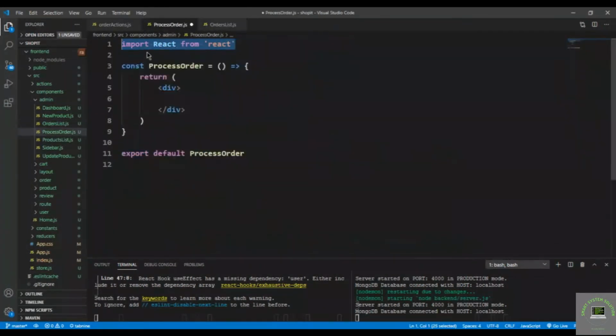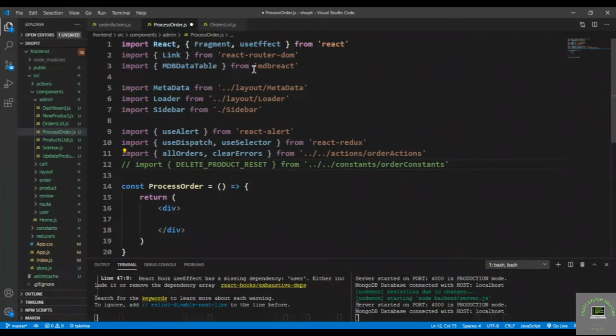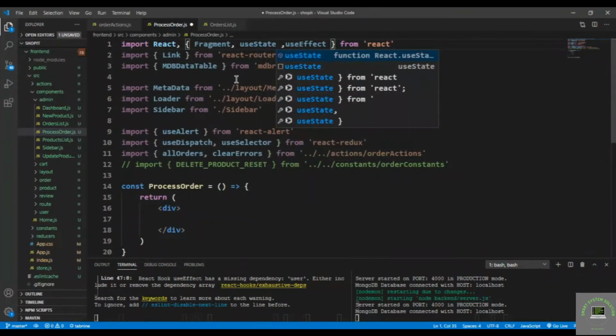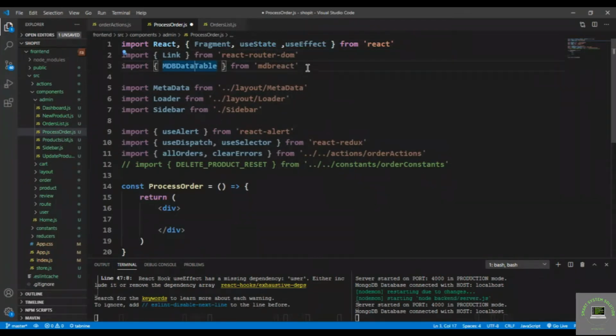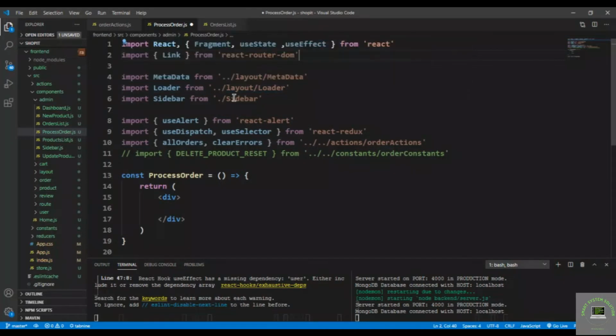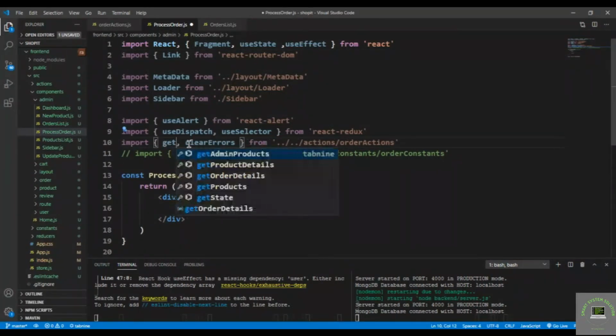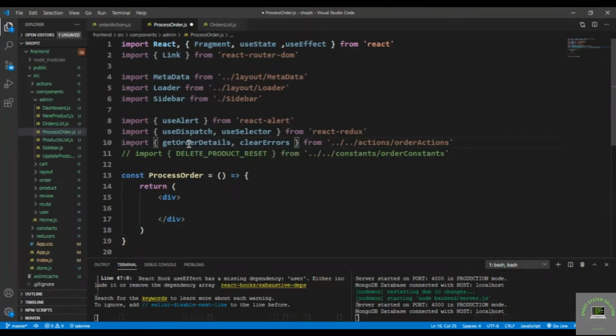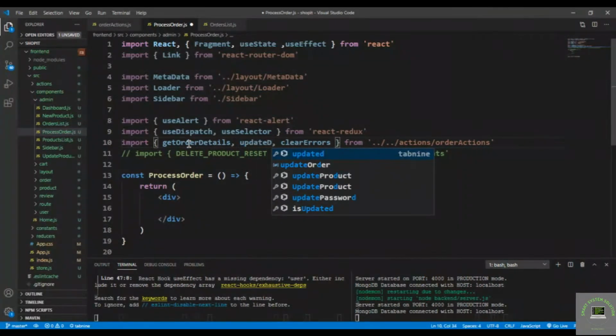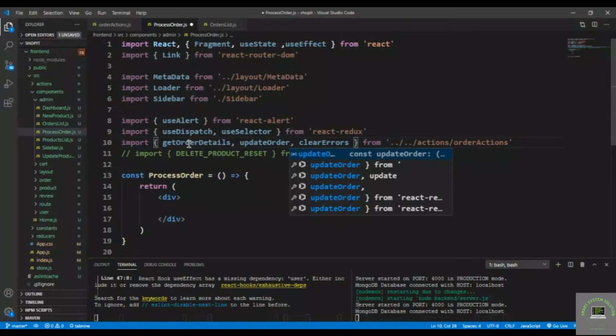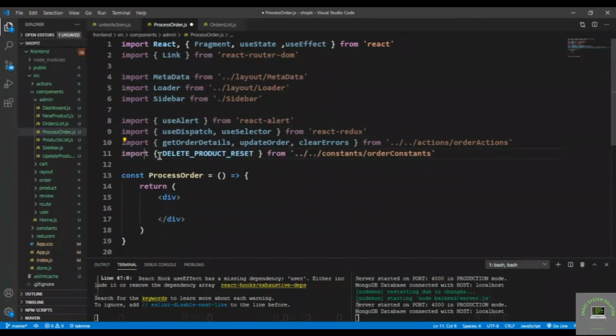Or I also copy this one. So copy, put that here. I need fragment here. I also need useState. And then I bring in the link. I don't need table, metadata, the loader, sidebar, useAlert, useDispatch, useSelector, and I need the get order details, because I also have to get the details of the order, then the update order to update its details. Okay, so update order, and then I also have to bring in the update order reset.